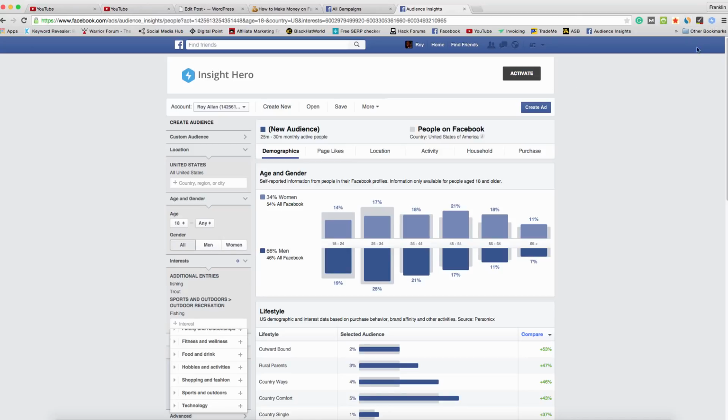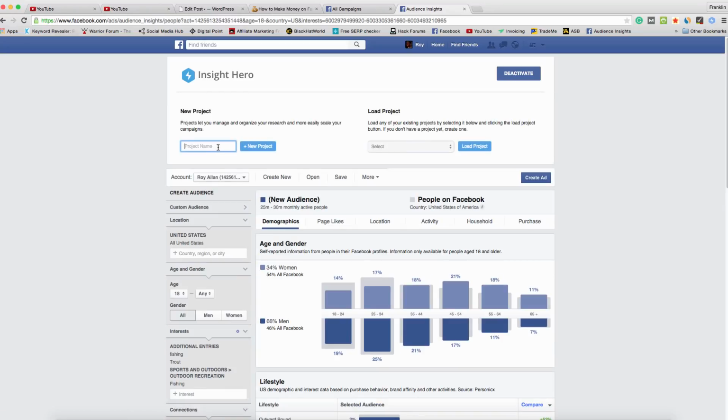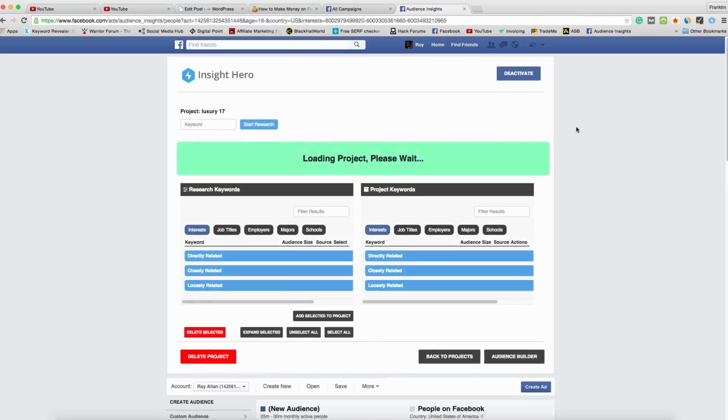It's a Chrome extension, and you want to click on this little icon to activate it in the right once you've got it. Once you've done that, you want to go to activate in here. And you want to add a new project. I'm going to add luxury, I think like 17s. I've got so many in there. And this will add it to your project. And then I'm going to go down to luxury 17, load project.